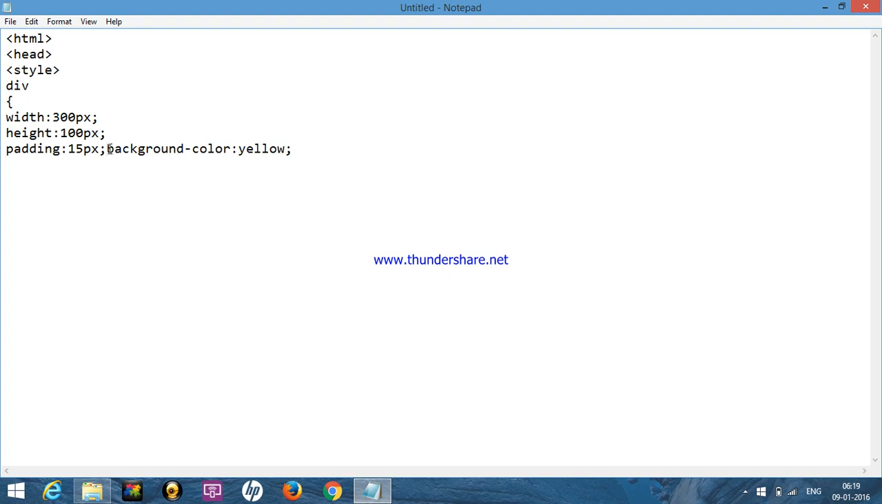The background color is yellow and the box shadow is 10 pixels horizontally and vertically also 10 pixels. Here we are closing the div, closing the style, closing the head part and opening the body. In the body we'll be mentioning text to which the styles will be applied.